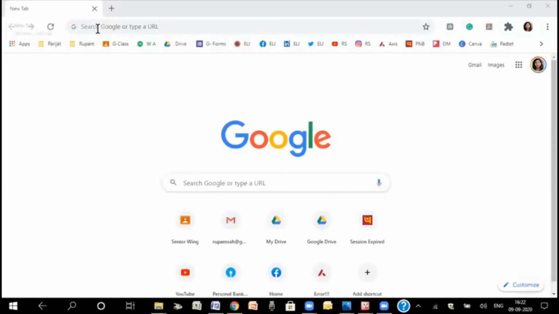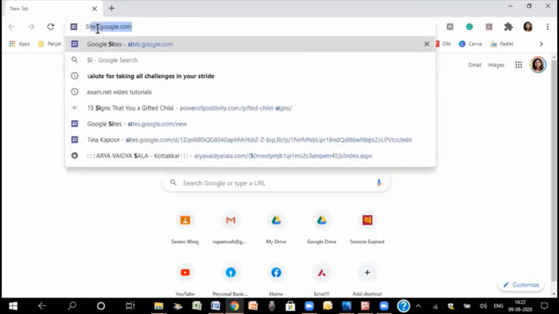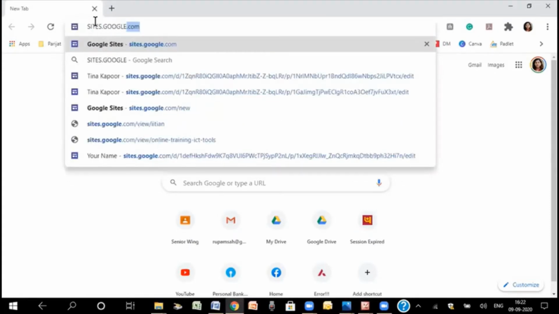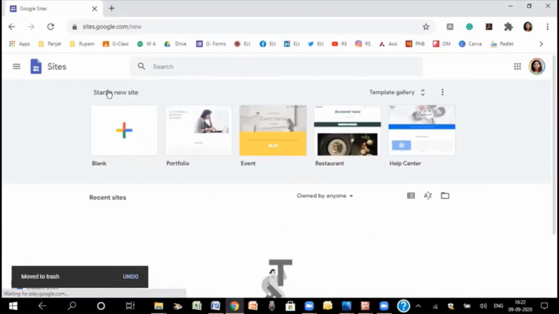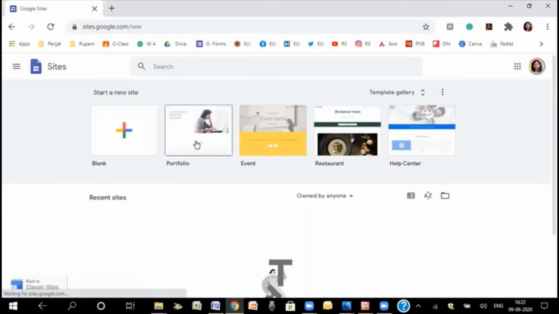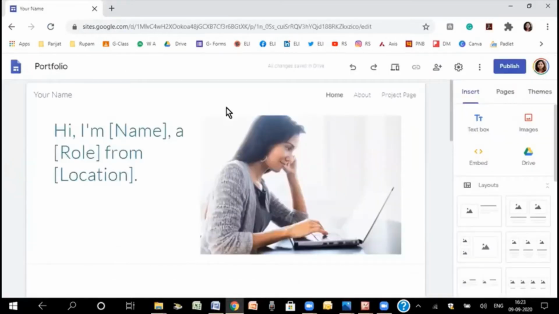For this, we will go to sites.google.com. So you can see over here that you can create a completely new website. If you click here, you can create a portfolio, you can design an event, and so many other options are here. So we will go on to portfolio. You can see that this is the portfolio page here.